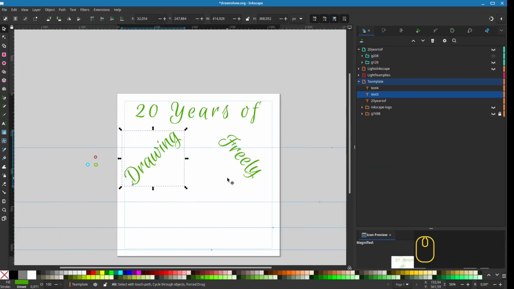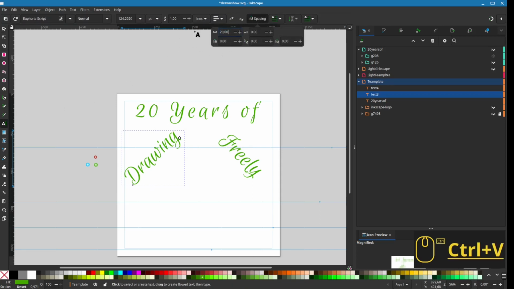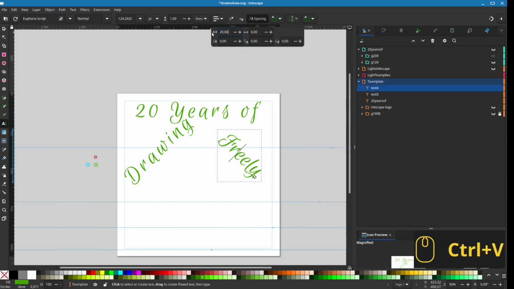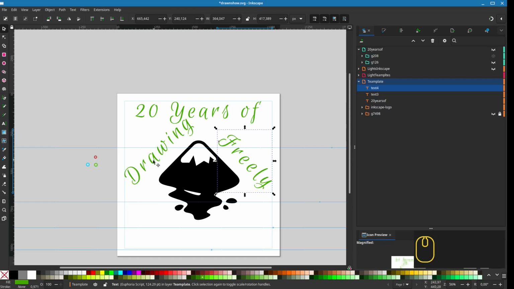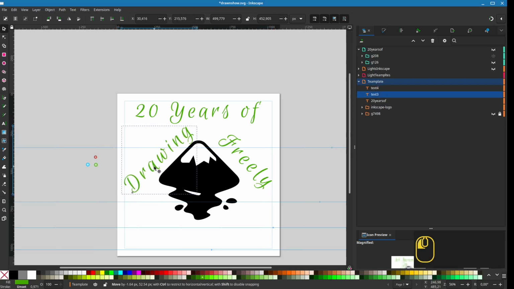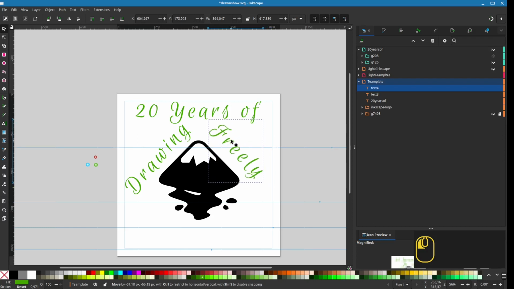And so let's move on now to the drawing freely texts. And let's correct the spacing for these texts too. And let's turn on this logo, and I think I need to rotate this part a bit more. I think this will be fine here, I guess.